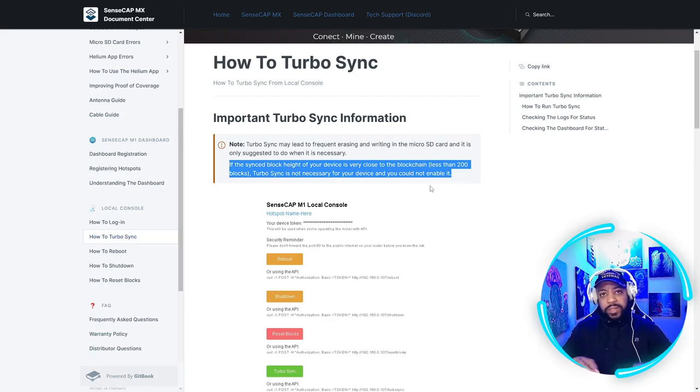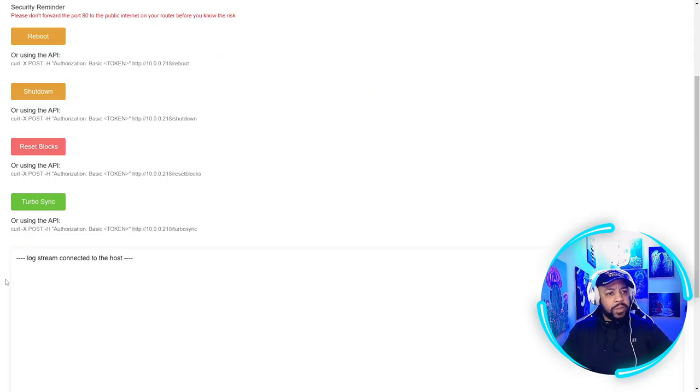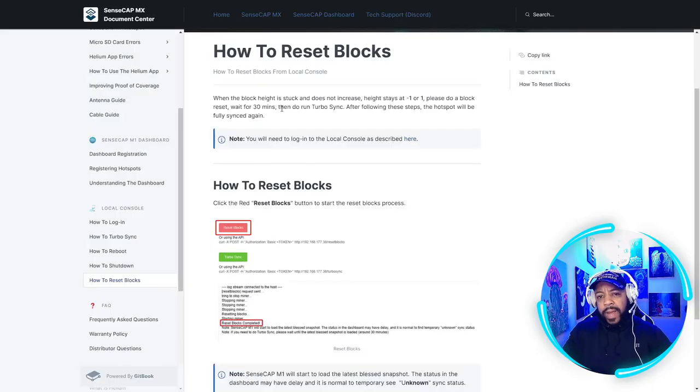So that leads us into the reset blocks. So we have the reset blocks here. When you click that, we're going to go over what actually happens or why you want to use it. So here it is. When the block height is stuck, does not increase, height stays at -1 or 1, or in the scenario we just talked about, you're not able to turbo sync because the block height is so close to the blockchain height, the turbo sync functionality won't enable. That would be the reason why you want to use the reset blocks.